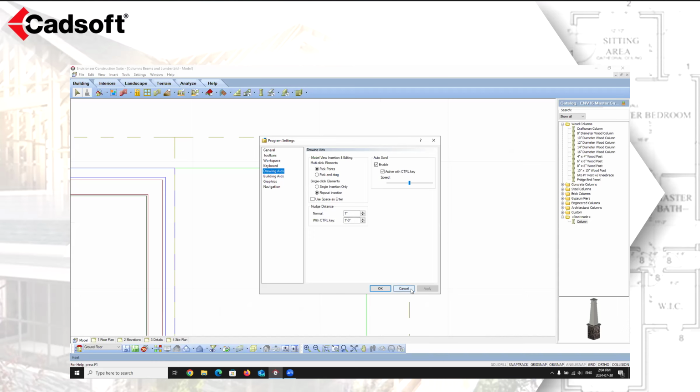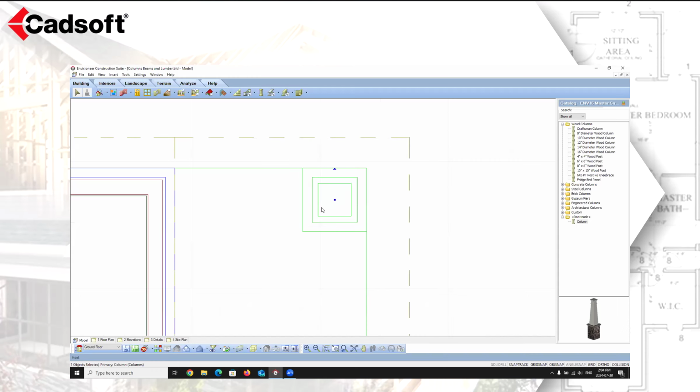So if I want to move this column, as an example, up 3 inches, I would just press up on my keyboard 3 times. 1, 2, 3. That will move it up 3 inches. And we're going to move it to the right 3 inches. 1, 2, 3. So I'm very easily able to move a selected object very accurately using my arrow keys.